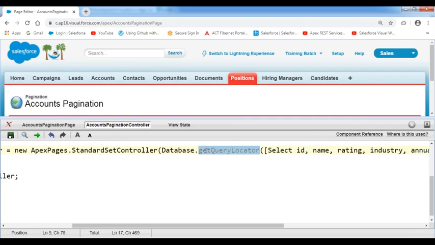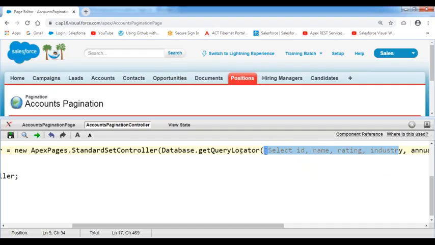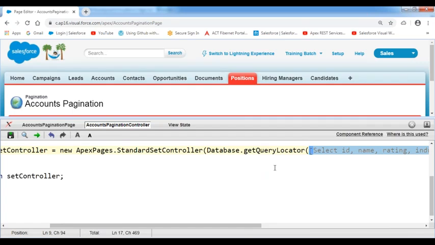That means get the records from the database by executing this SQL query, and place those records inside a specific location in the temporary memory. That memory location is returned as the locator. That means it returns the location where the records have been placed. The temporary memory starting address, nothing but the location, will be returned by this get query locator method. Now that memory address is passed to the standard set controller class.